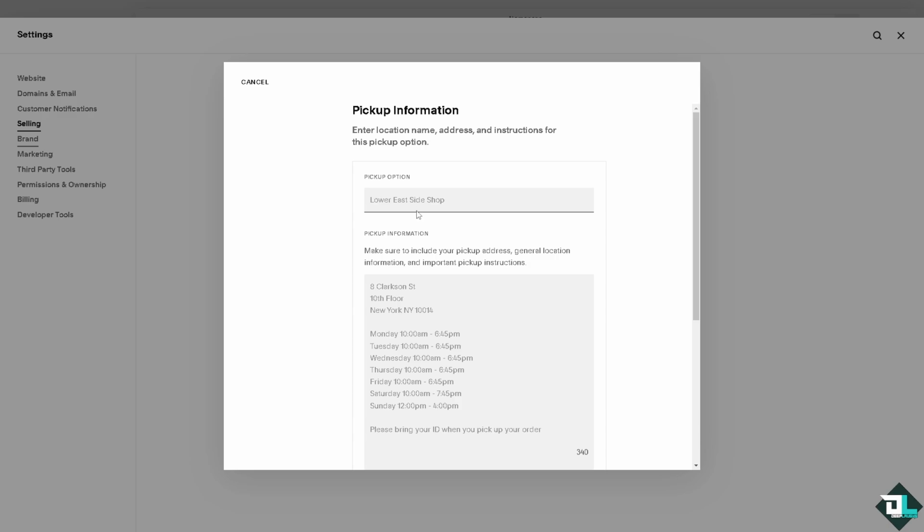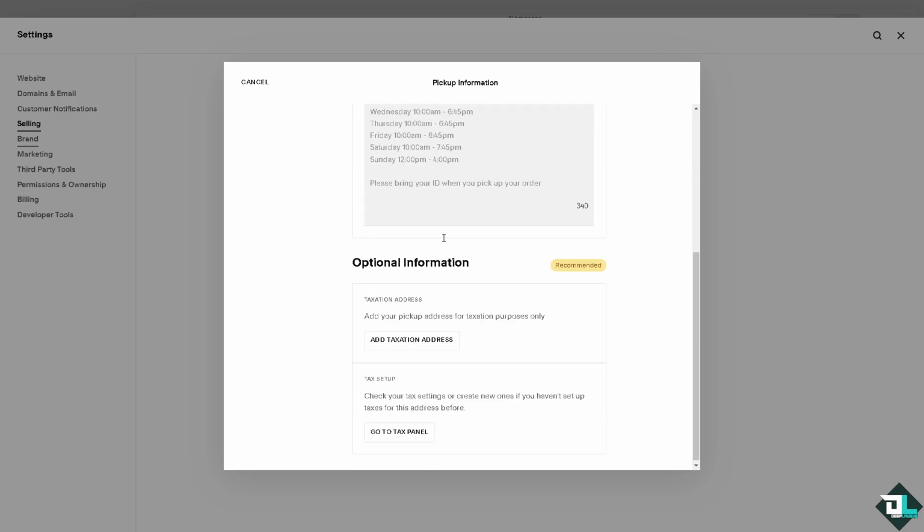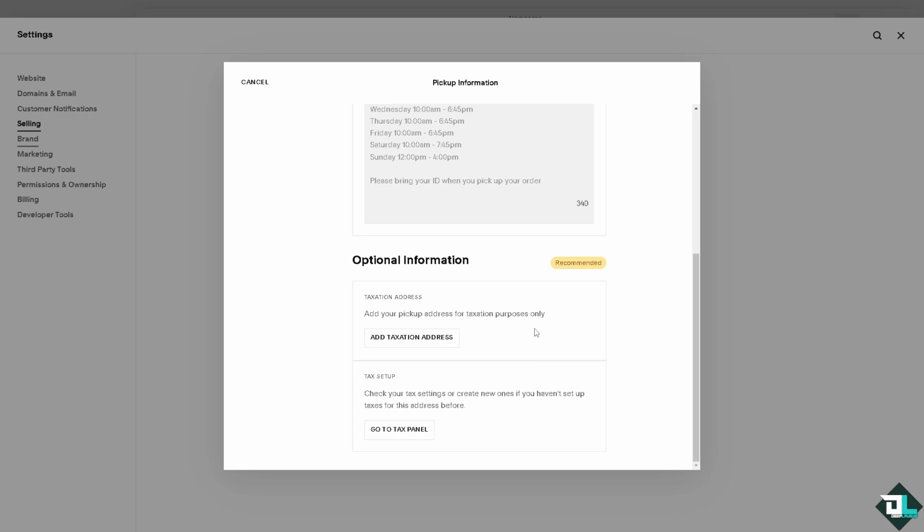So you can have the Lower East End shop. This is going to be the information. All right. So you can add taxation address. Add your pickup address for taxation purposes only. And if you wanted to have the tax setup, check your tax settings or create new ones if you haven't set up your taxes for this address before.